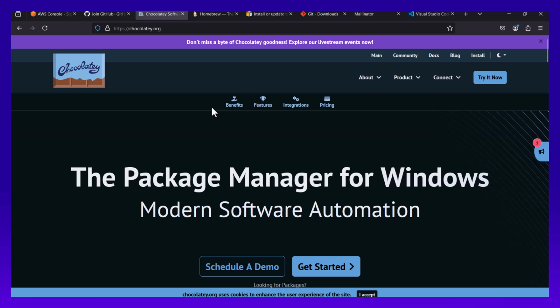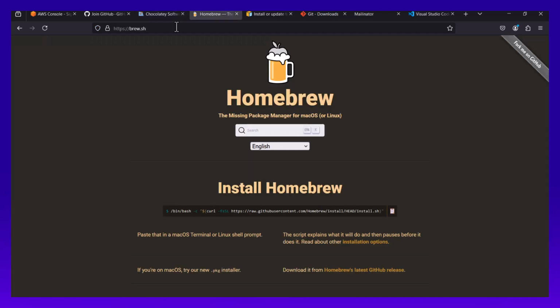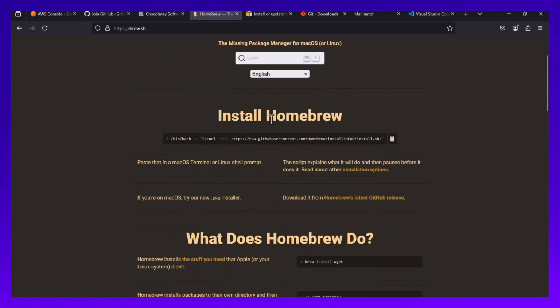And by the way, if you're a Mac user as well, there's also a package manager for Mac called Homebrew. The name is Homebrew, so it's similar to Chocolatey, and it's basically just for Mac users. Now this is the way to install it. I don't have a Mac system, so I'd love to demonstrate this to us, but I can't.